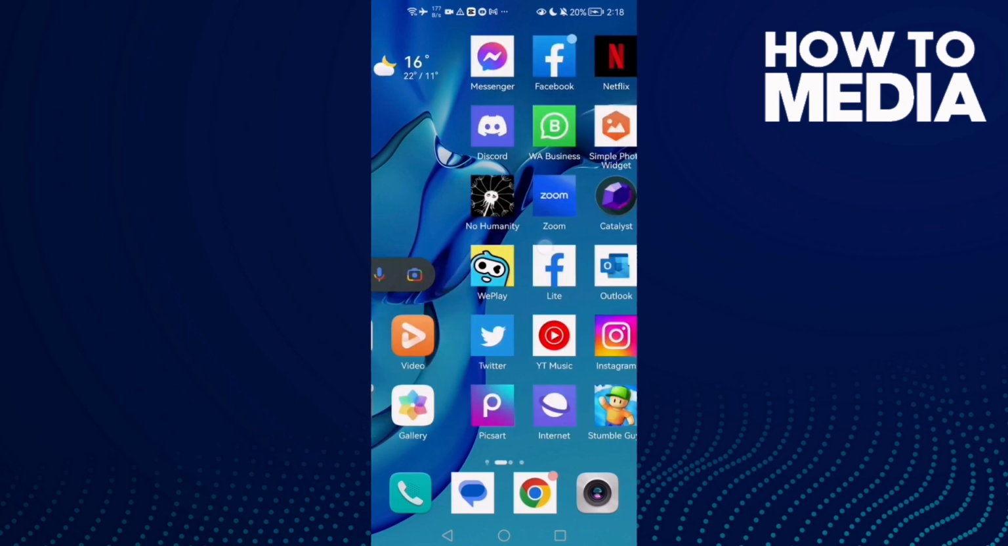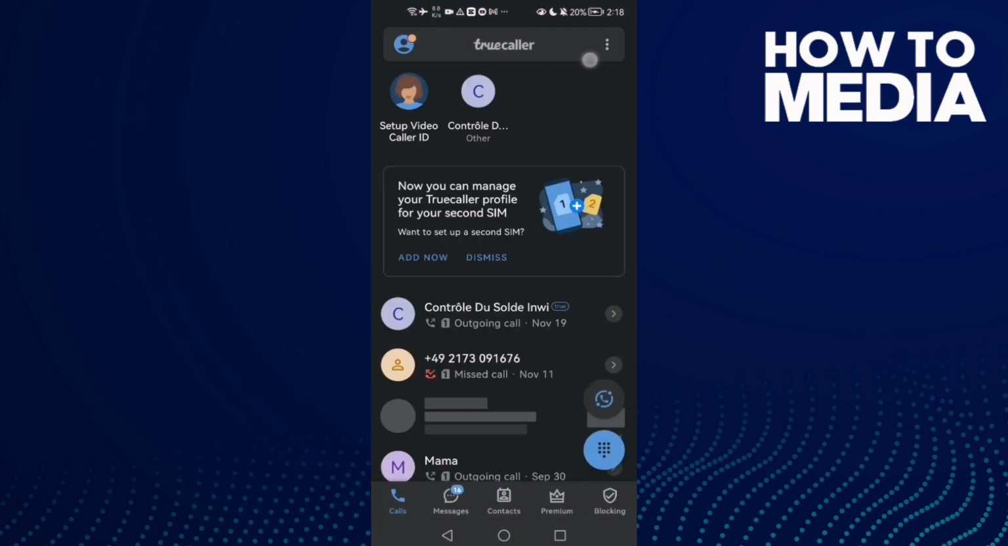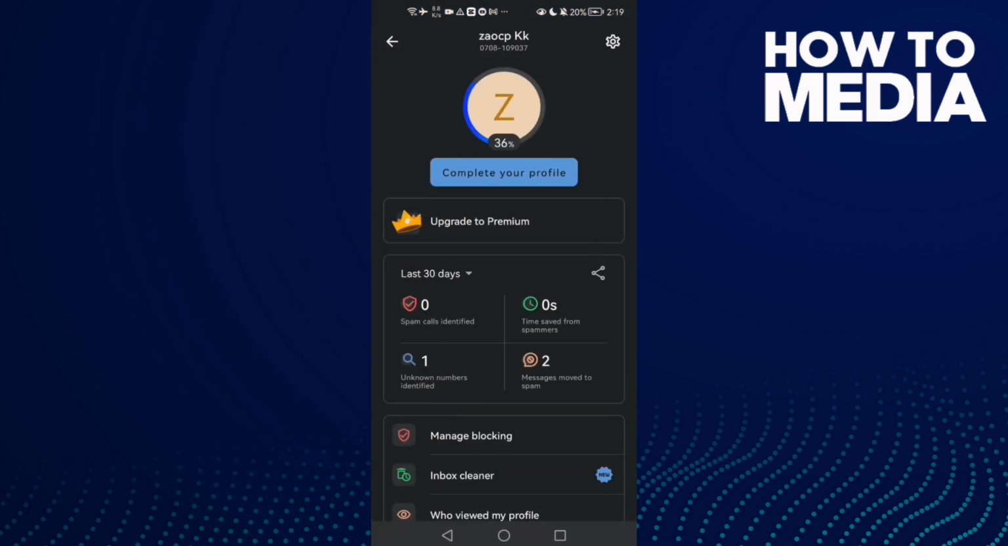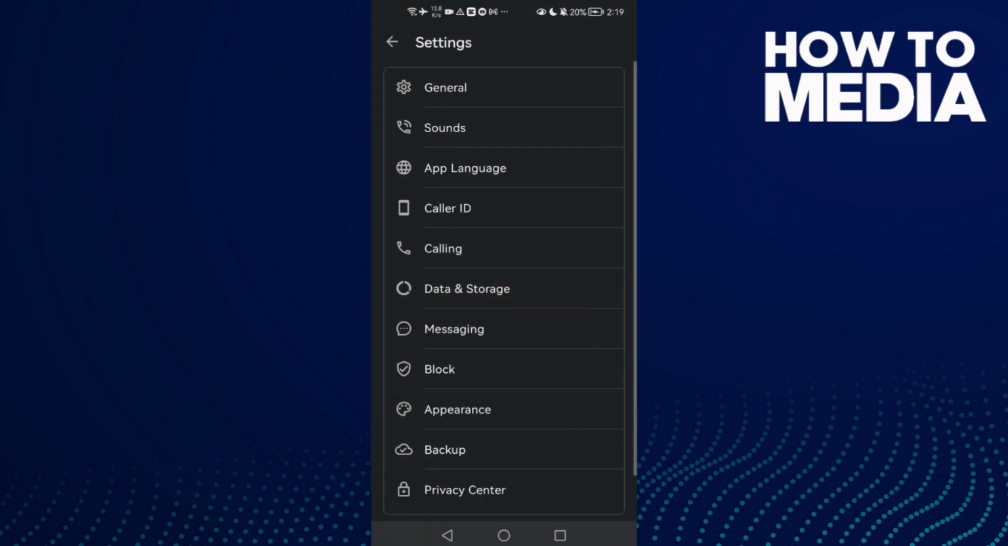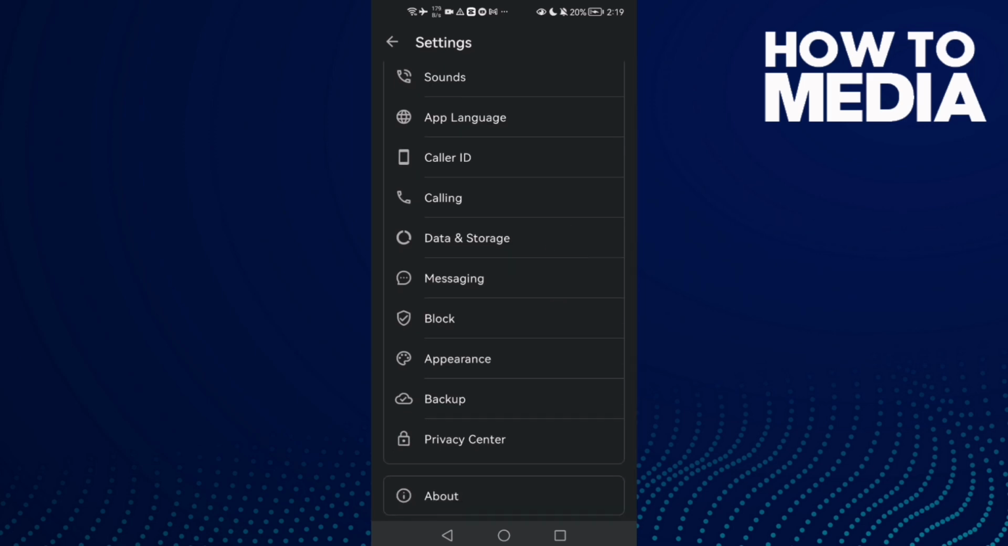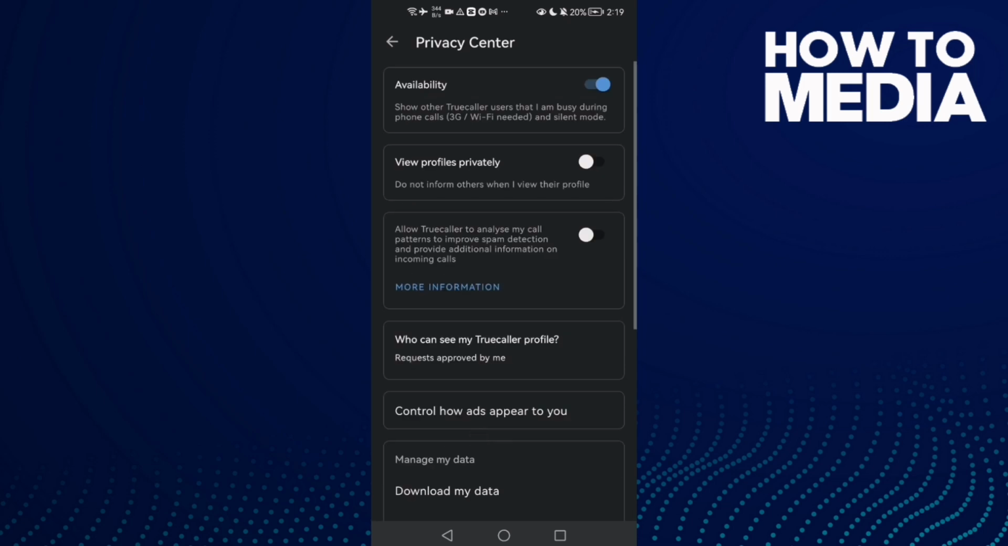First open Truecaller and then click on your profile here and then click settings and then scroll down until you find privacy center and then scroll down.